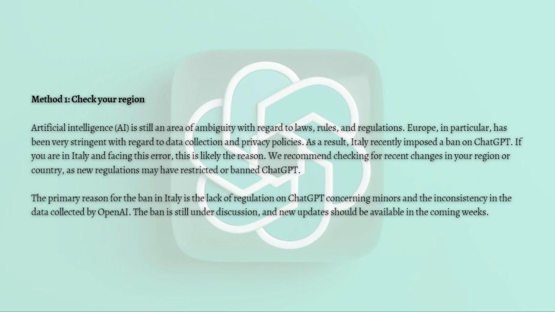So we recommend checking for recent changes in your region or country, as new regulations may have restricted or banned ChatGPT. The primary reason for the ban in Italy is the lack of regulation of ChatGPT concerning minors and inconsistency in the data collected by OpenAI. The ban is still under discussion and new updates should be available in the coming weeks.